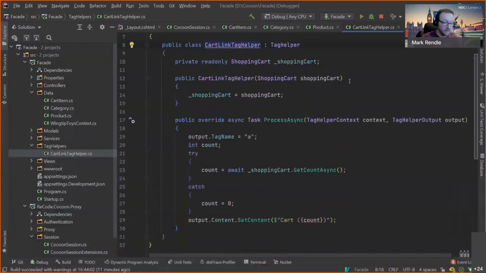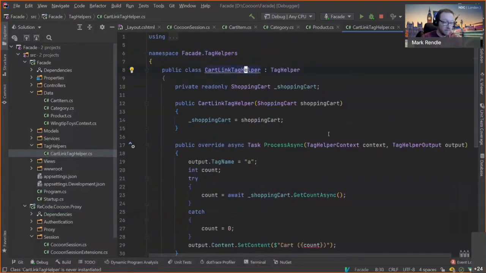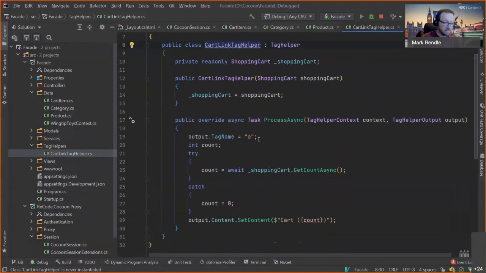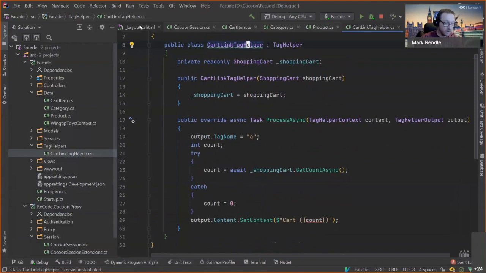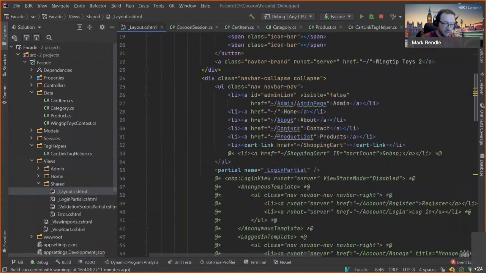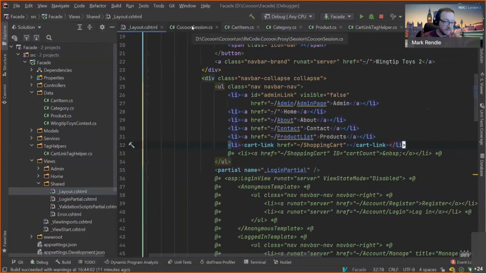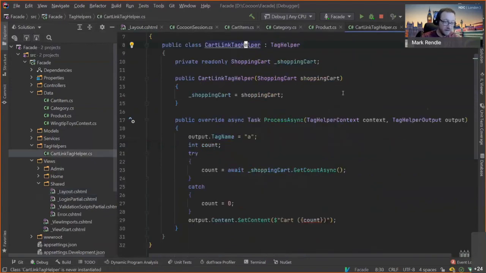Whereas I have a cart link tag helper that basically says, in my layout code here, I can just have a cart link. See, Razor, ASP.NET Core, Razor MVC, tag helpers are epic. So this cart link is a tag helper that gets turned into an href equals and has the amount of things you've got in your cart added to it. And all this is done.